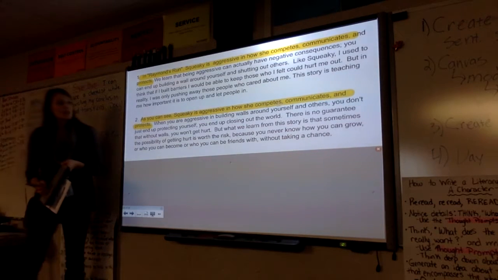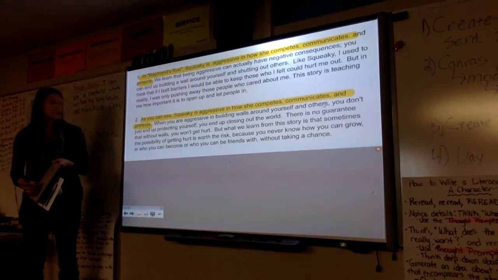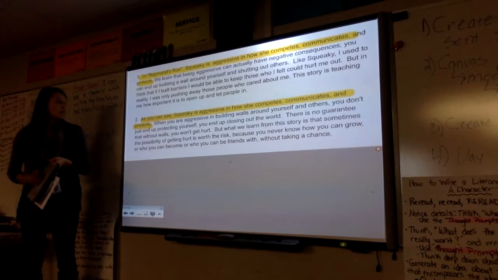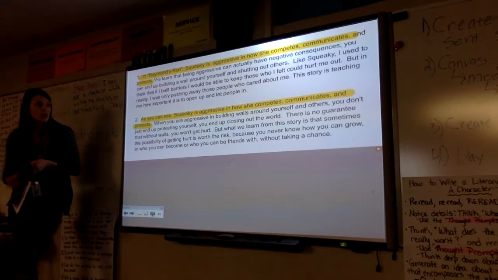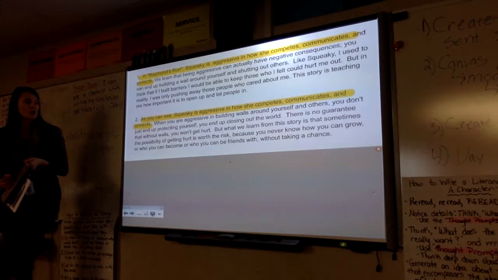Squeaky is aggressive in how she competes, communicates, and protects. When you are aggressive in building walls around yourself and others, you don't just end up protecting yourself, you end up closing out the world. There's no guarantee that without walls you won't get hurt. But what we learn from the story is that sometimes the possibility of getting hurt is worth the risk, because you never know how you can grow, or who you can become, or who you can be with friends without taking a chance.